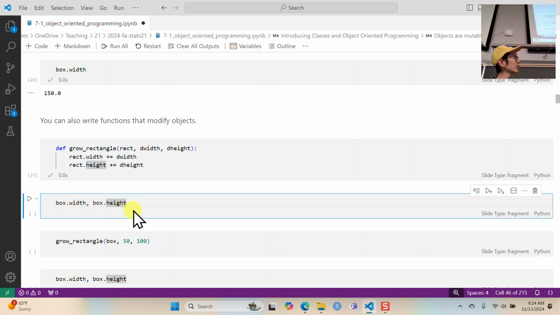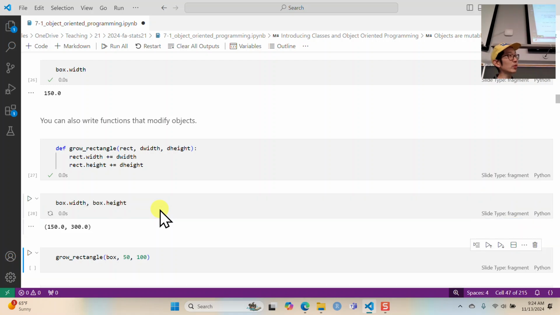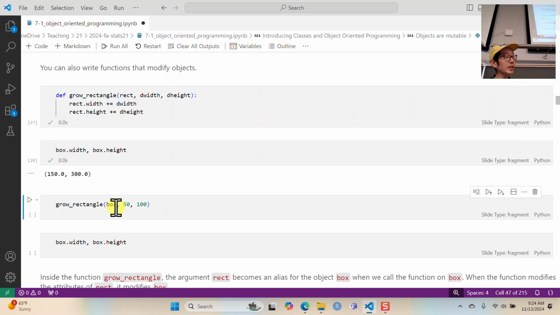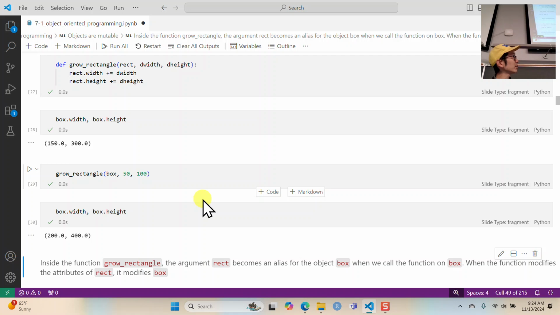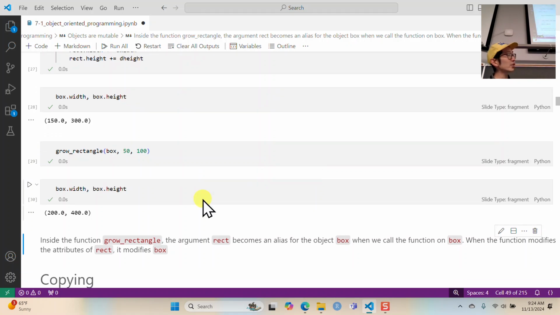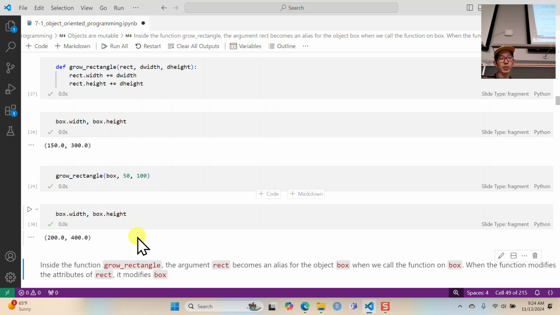I could just say, hey, what are the current values of box width and box height? Right now it's 150 and 300. And I could say, hey, take that box, grow it even more, okay? Grow it by 50 and 100, so it'll go up to 200, 400, right? And I could say, hey, what is box width? And now it's 200 and 400. So when we run this function grow rectangle, the argument rectangle becomes, at least when we run it, an alias for box. So when we do rectangle.width, we're pulling box width, which at this moment was 150, and then we're adding 50 to it, so it returns back 200.